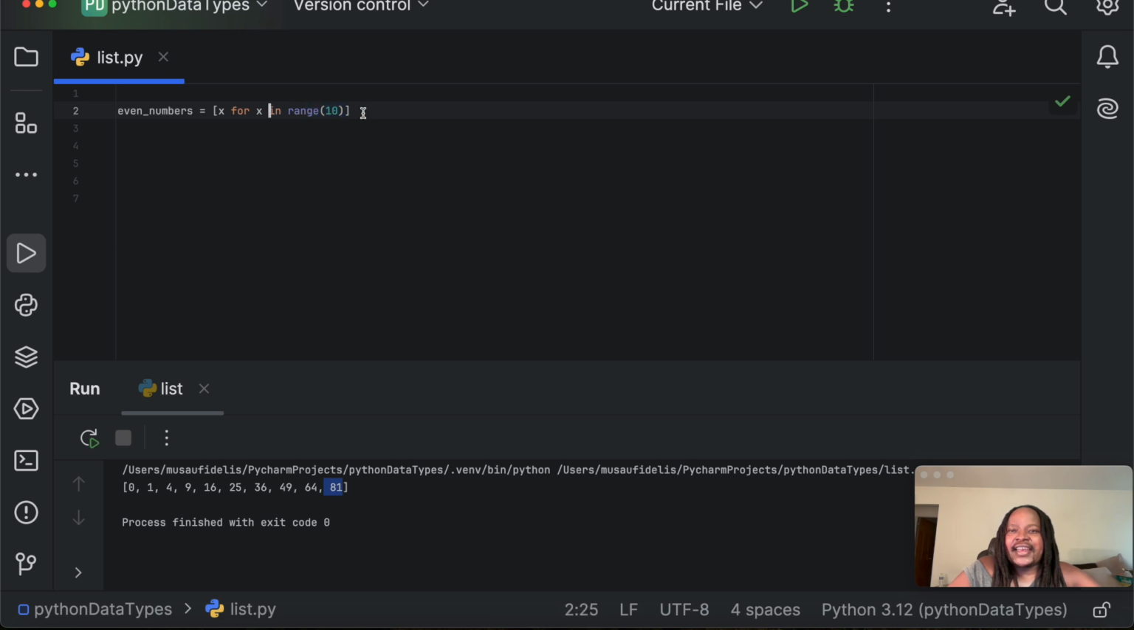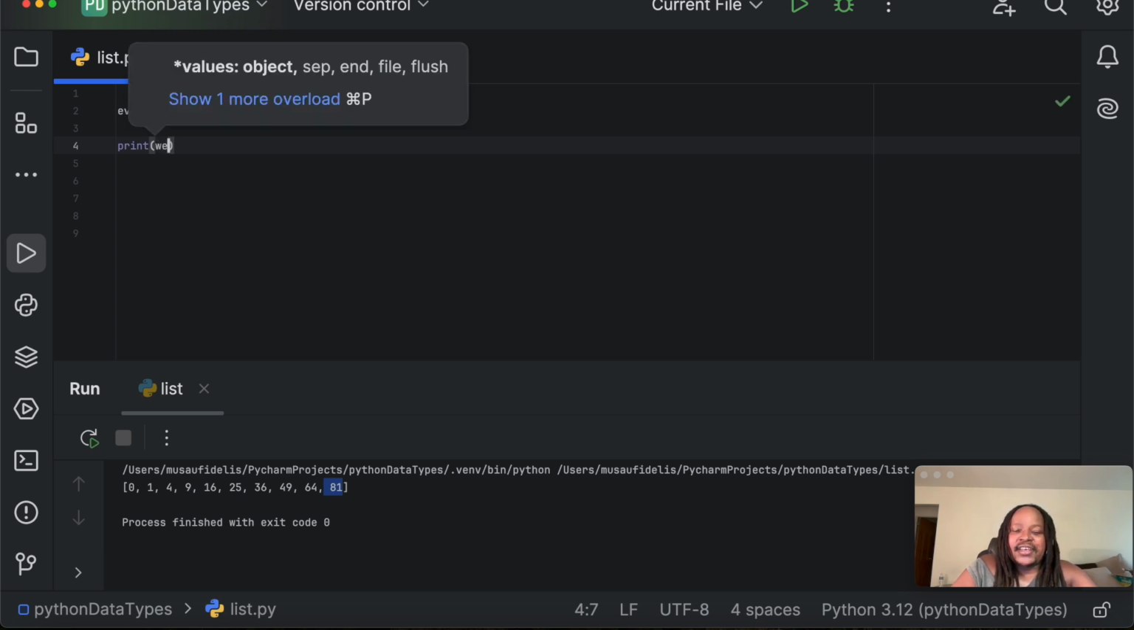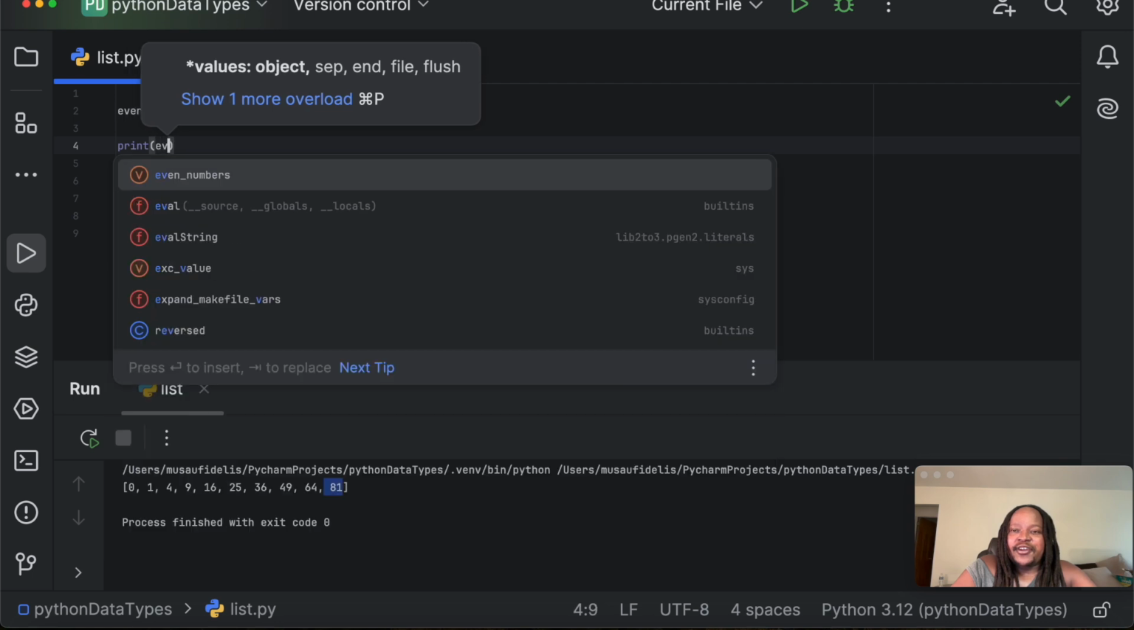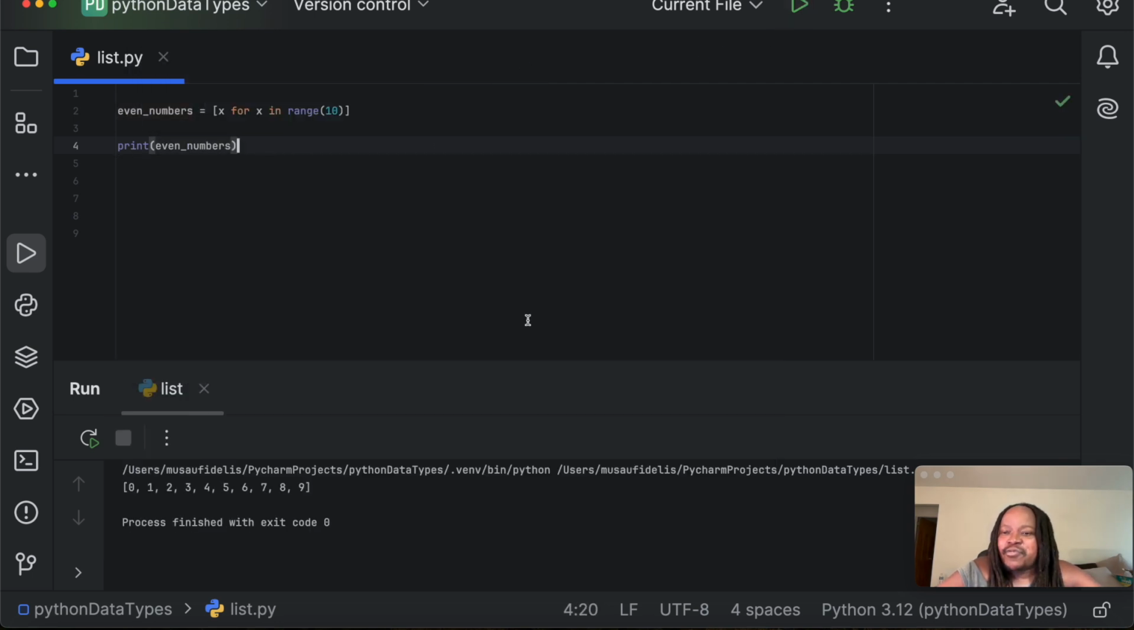So now if I click on print even numbers, I'm going to get both even and odd numbers. I click on run, and we have our list comprehension. It's working, but it's printing 0, 1, 2, 3, 4, 5, 6, 7, 8, 9. So we just printed the range from 0 to 10, with 10 not included. We ended up at 9 because we started at 0.